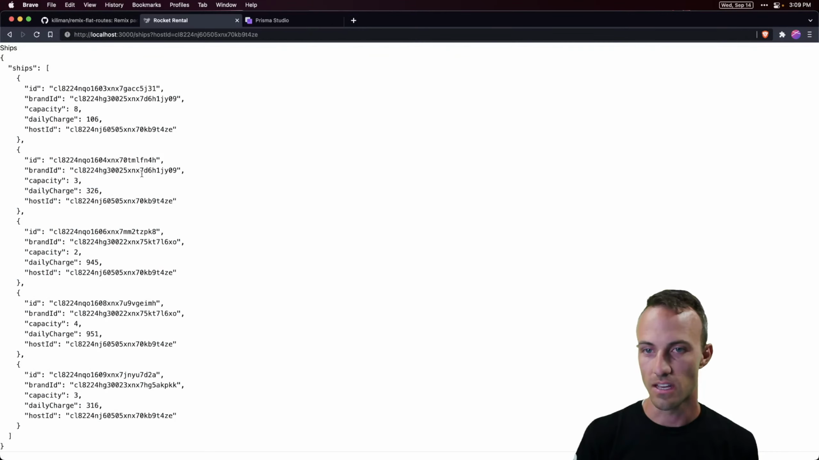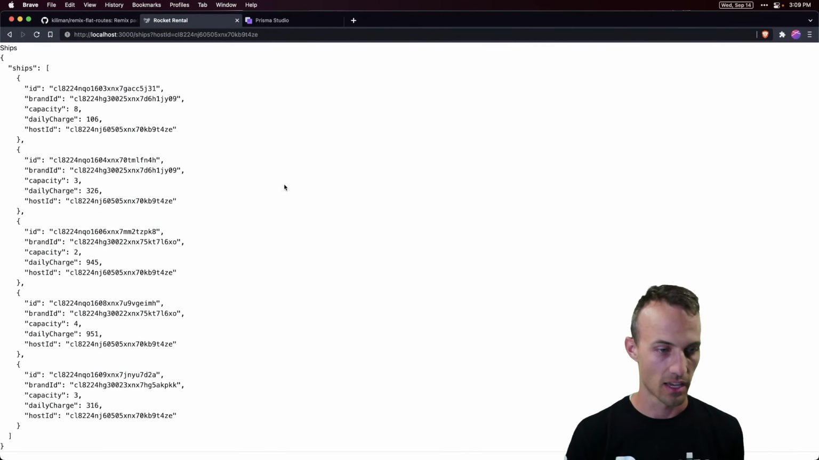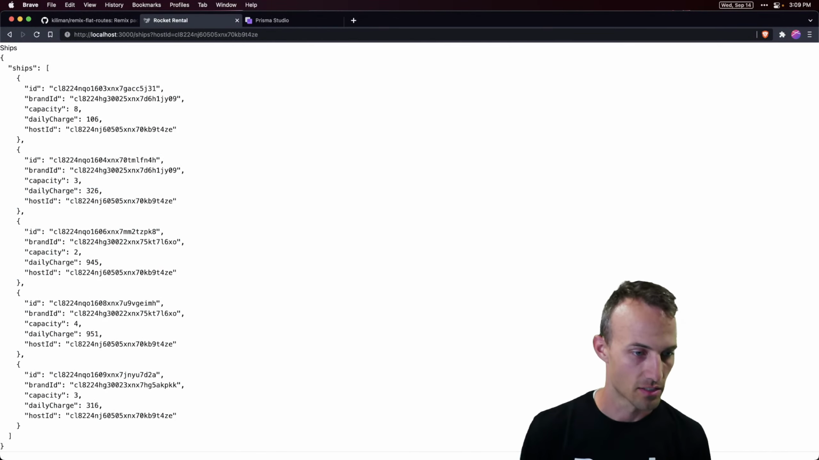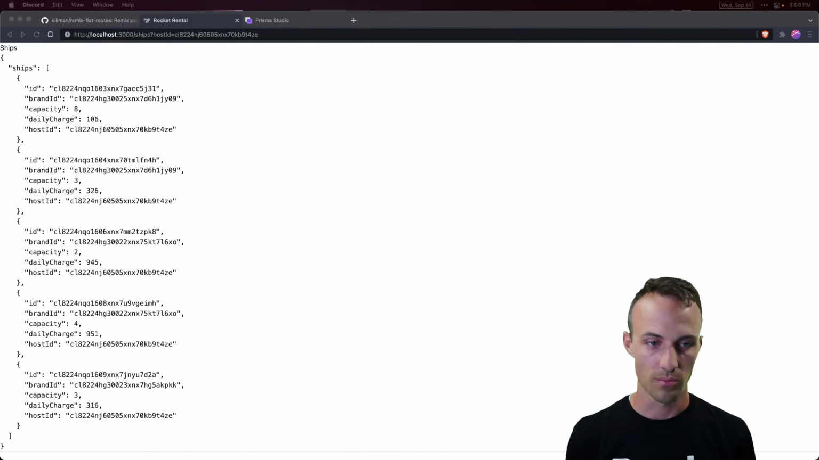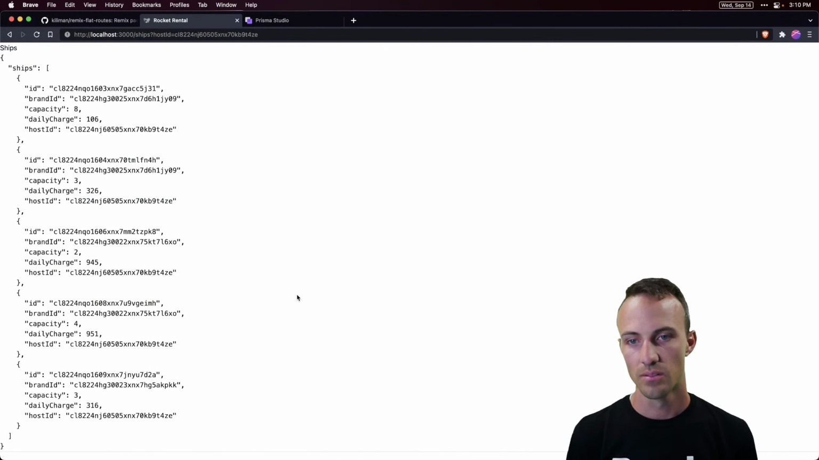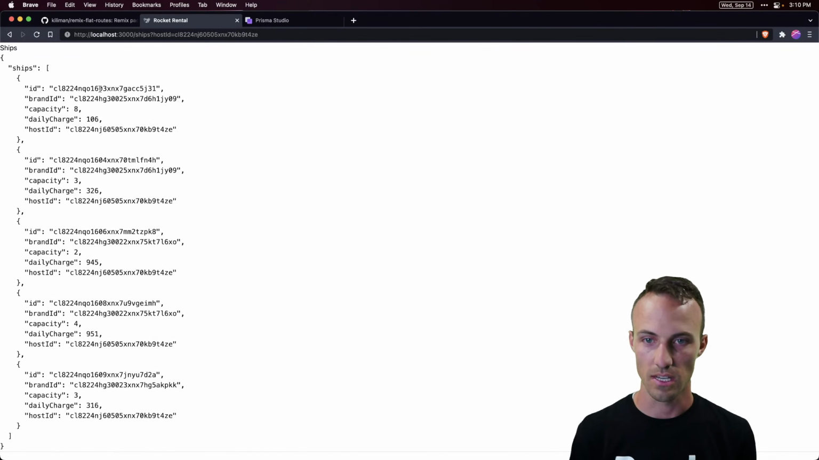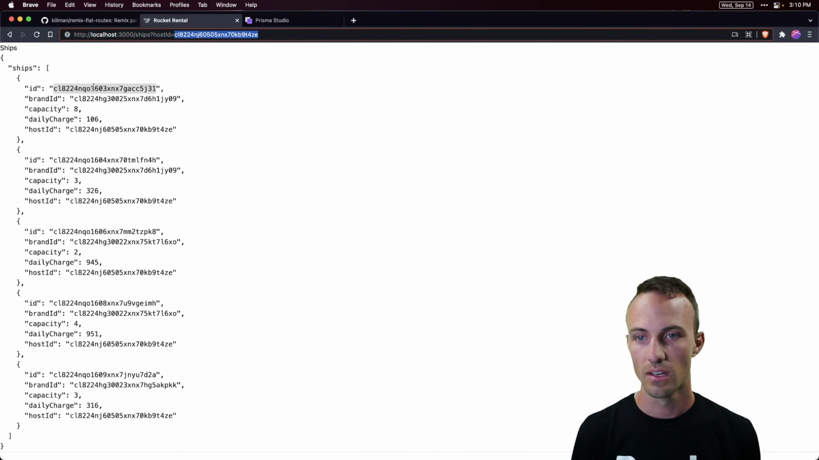This is definitely going to be way more complex. It uses an actual backend and stuff. As far as talking about software architecture, that will come naturally. I don't think that I'm going to call things out specifically, but as we're building it, there will be important concepts that you learn.